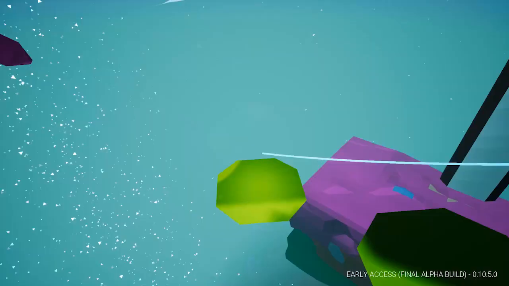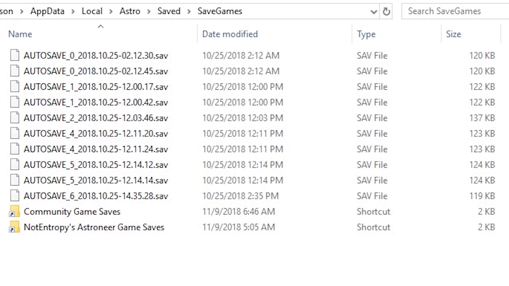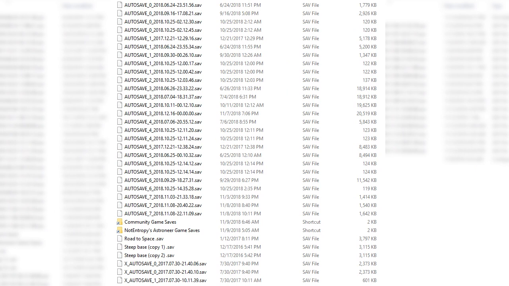Now, if you're like me, you've probably built lots of game saves over time. Lots. And like me, you probably didn't have them organized. But there are a couple easy ways of doing it, and I'll show you my favorite.